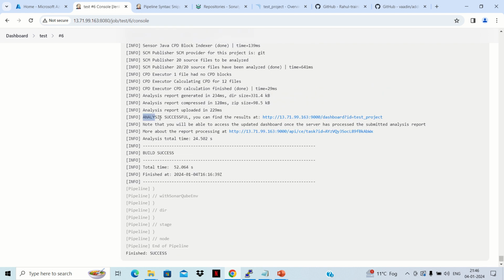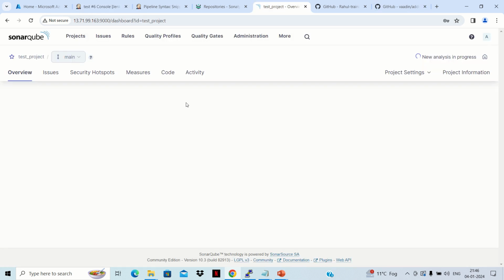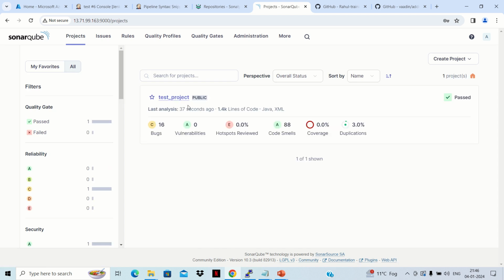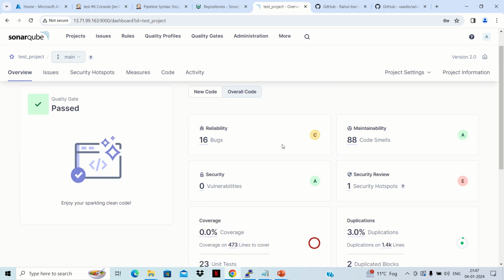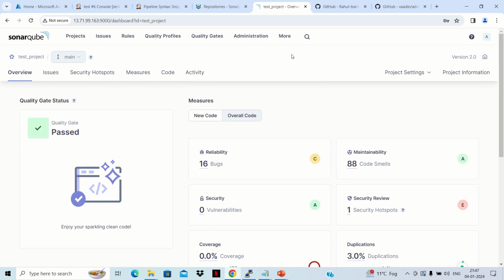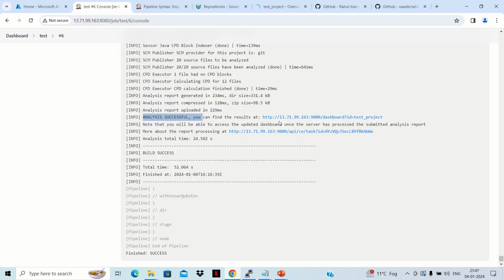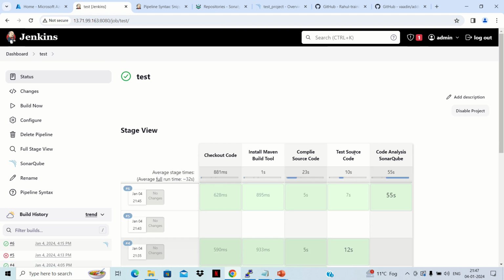Here it is saying the analysis is successful. You can find the result under test project. So if we go to projects, here we can see that the analysis is completely placed here: how many bugs there are, vulnerabilities, hotspots reviewed, code smells, code coverage, duplication. And if we click on this project, it will tell us that the quality gate is passed, and all the things related to the analysis we can see on this SonarQube console. So in this way we are now done with our analysis piece also using SonarQube.